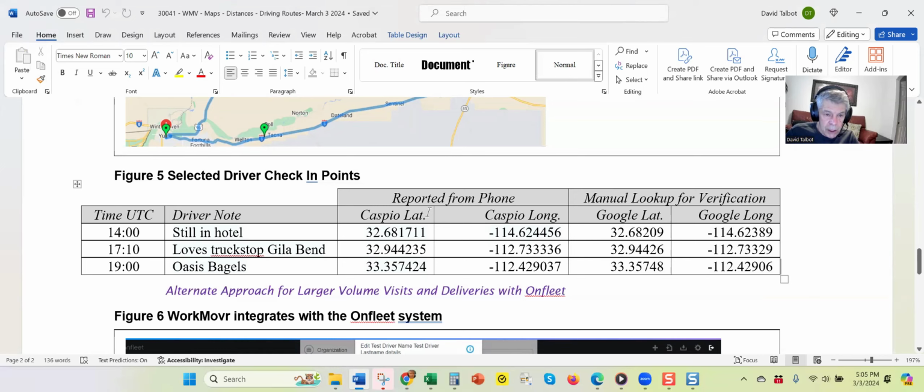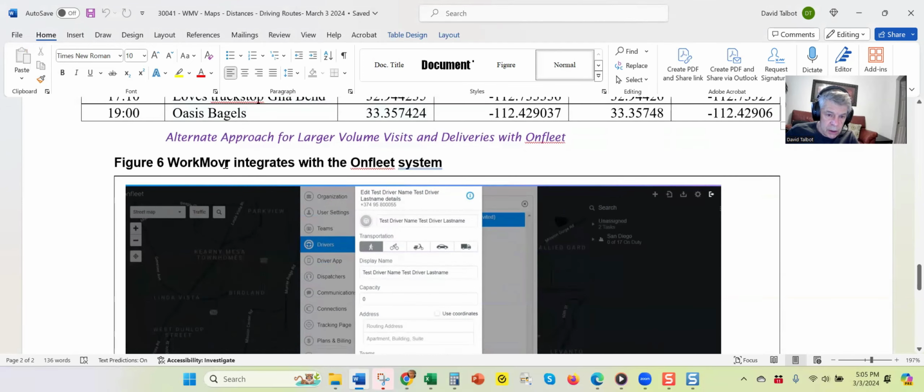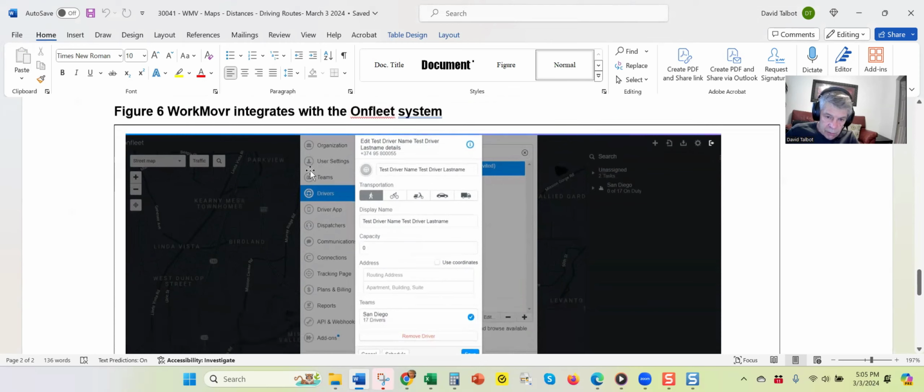If you don't have a very big volume, okay. If you have a big volume, what we might think about is we also integrate with OnFleet. And so if you're doing a lot of package deliveries or a lot of nurse visits or whatever, we have a different video on our OnFleet integration, which is perhaps more useful if you have a high volume of driving and package deliveries.